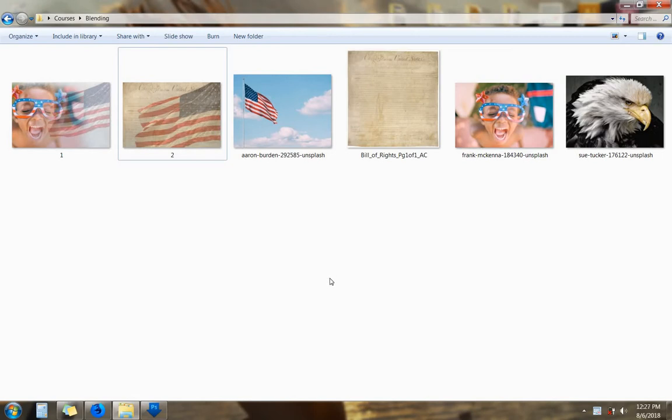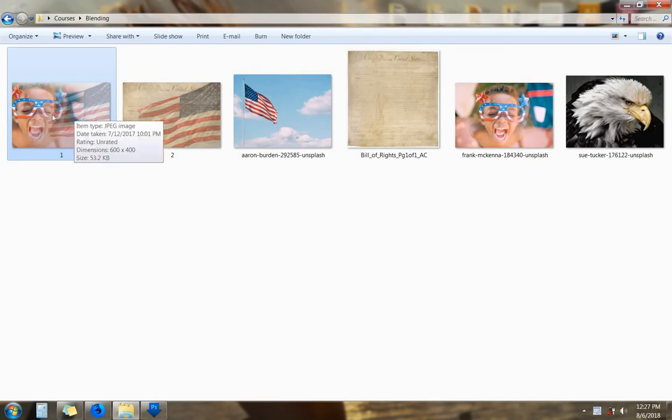Today I'm going to show you some simple blending steps with Photoshop. As you can see here, I have some photos. This shows some blending between the child and the flag. This is the flag I used, and this is the child I used. And here's another sample of blending where I'm using the flag and the U.S.